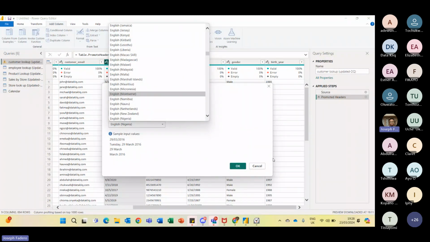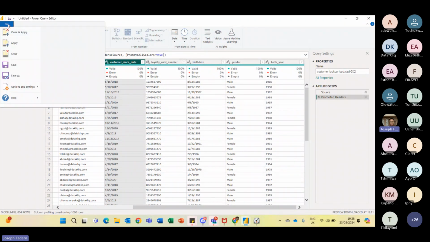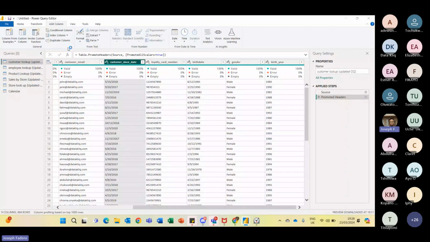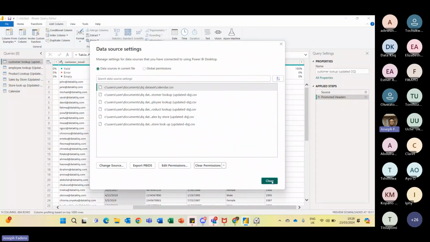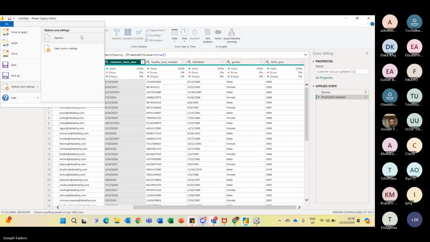Another thing you could do, though I don't recommend it, is come to your file. You have a section for options, and a section for data source settings. Under your file, you have options. Click on options.